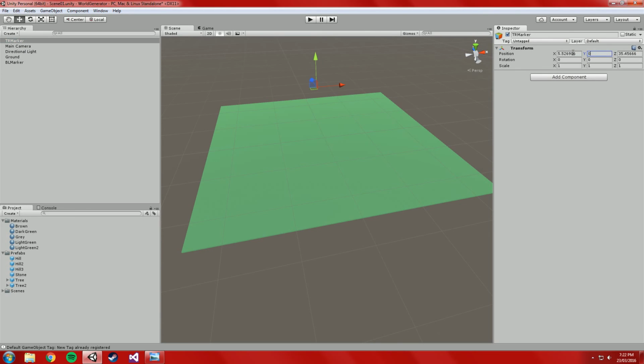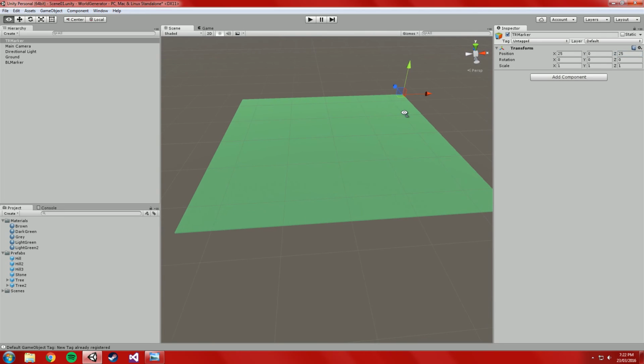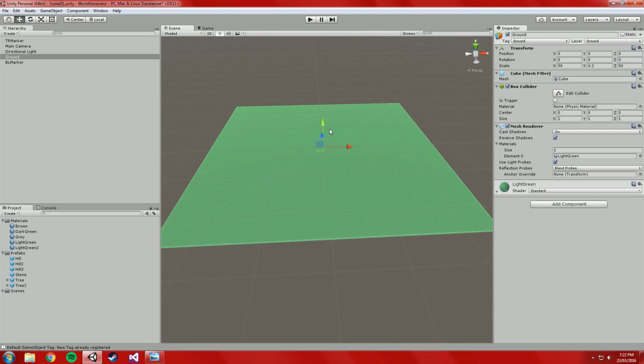And for the TR marker, we'll do the same. Y value of 0. And the X position can be 25, Z can be 25. So that should be the very top right of our world. Good stuff. So we've got those two marker objects in there. We've got a ground object.